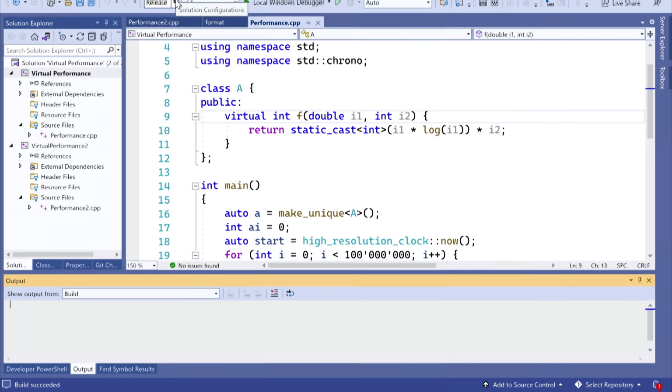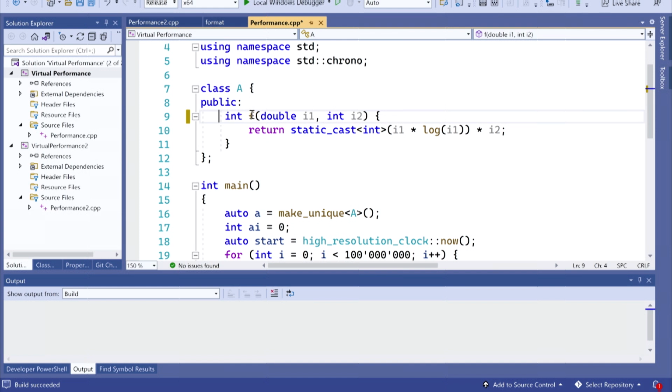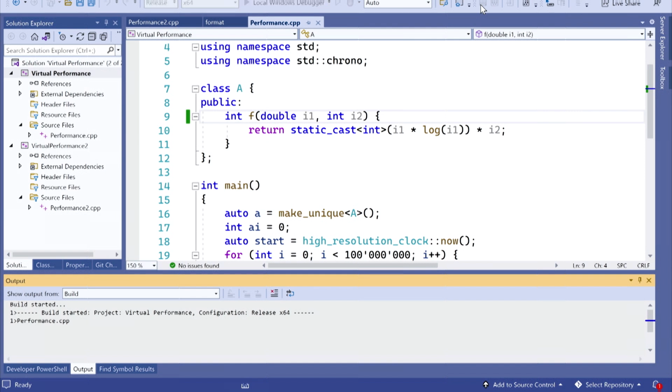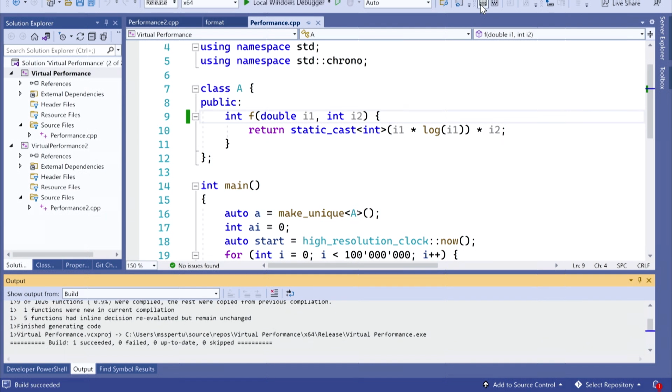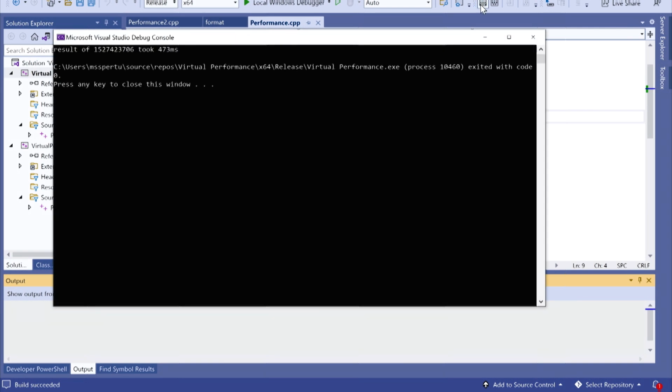Okay, but now what's the overhead of doing lookup at runtime, what method to call? So let's get rid of the word virtual. Go ahead, run it again, and it takes about half a second to run. Right, it's within the standard error of the measurement. So the people who tell you don't worry about the cost of virtual functions sound like they're right.